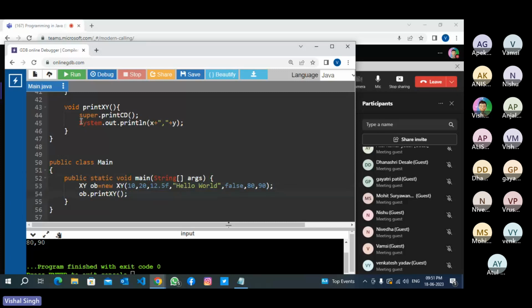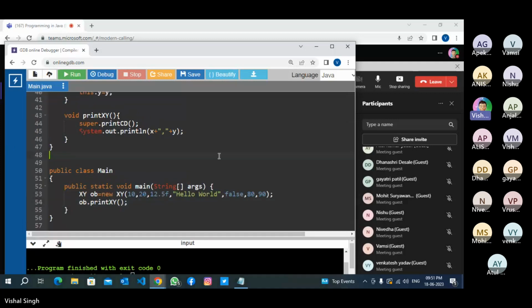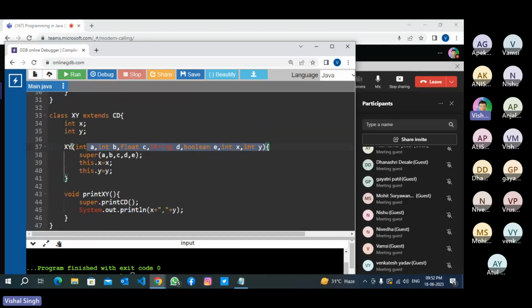XY. This is also okay. See, 10, 20, 12.5, hello world, false, 80, 90. Now see how it is working. When we have created the object, here we have called the constructor. Whenever an object of a class is created, the constructor is called. So which constructor is called? The constructor of XY. So 10, 20, 15, this is what we are passing here into this XY.